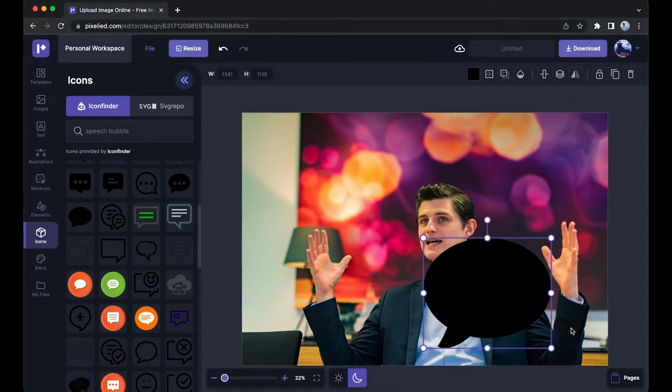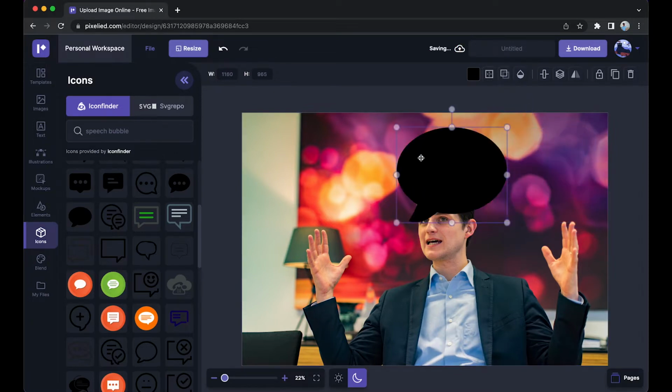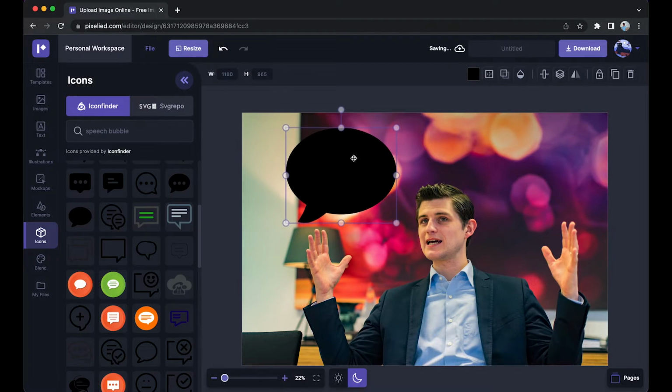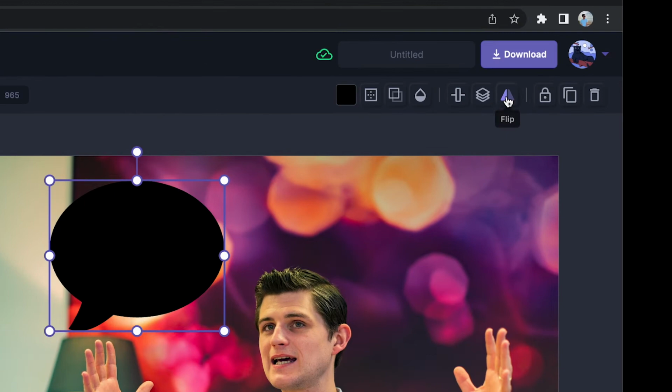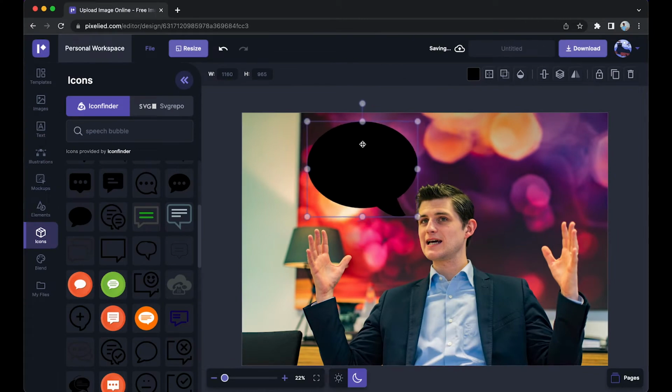Now I just have to resize it to fit here. So let's say I don't want to keep this here. I want to keep this here, but now I would have to flip it. So we can do that from here. Just click on this button which says flip and choose flip horizontally. Okay, now this looks good.